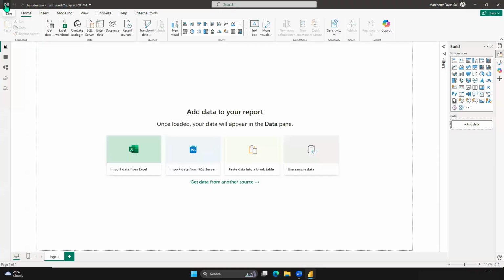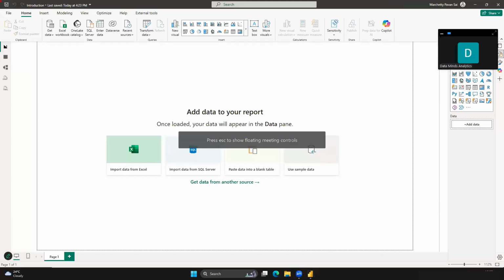Now since we have saved our file, you can see this top left option. It is your save button. Next, this is our file name and when it was last saved. You can search for a few things in this search bar. On the right side, you can sign into your Power BI account. On the right side again, you can minimize, maximize, and close.